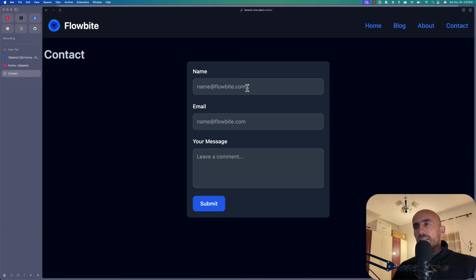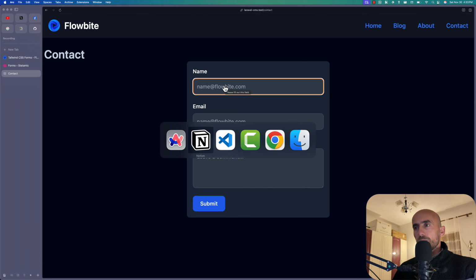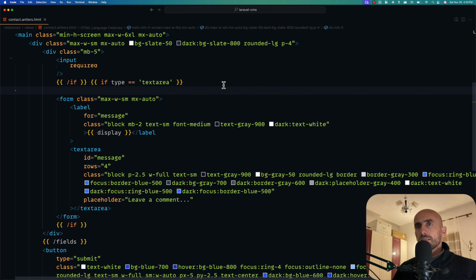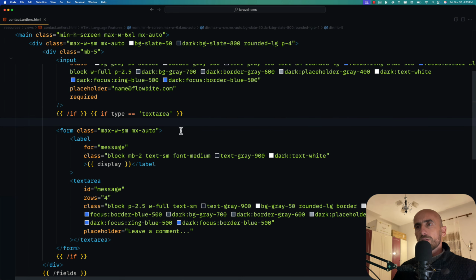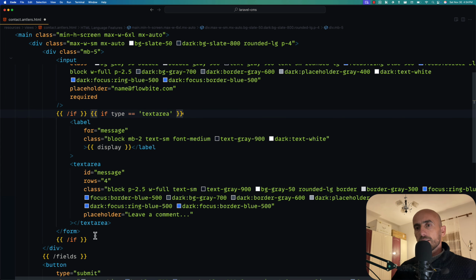Okay, now let's check here if this input type is text, to be text, or if that is email, to be email. How can we do that? Let's go and see the form. Why do we have form here? Yeah, we don't need the form in here. So let's remove that.